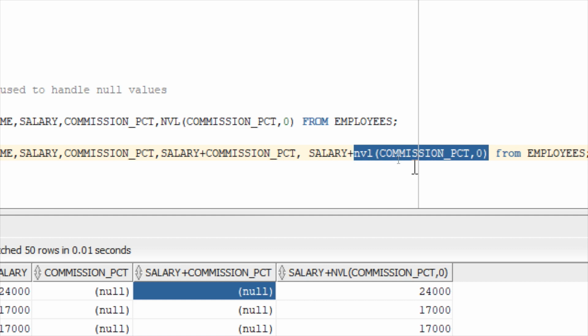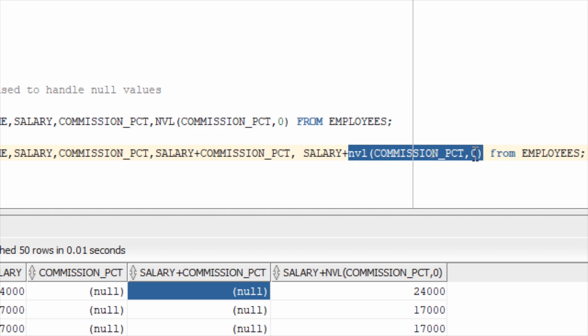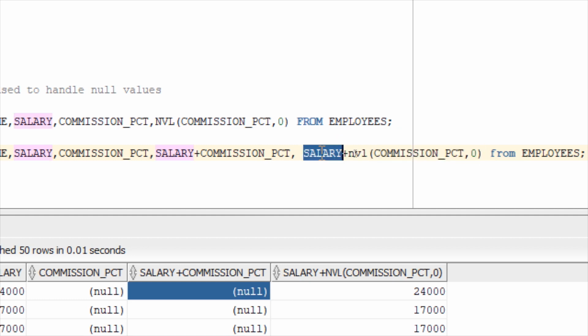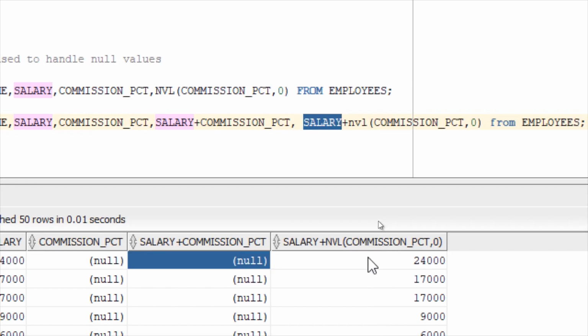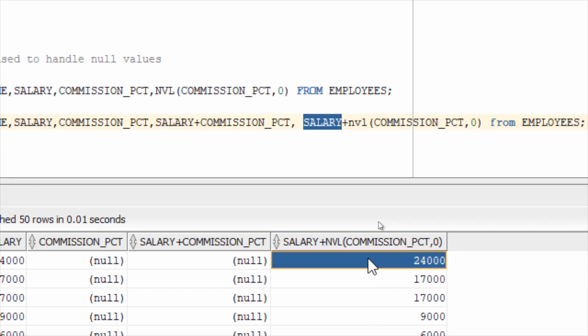It will not convert all the commission into 0. It will convert only whenever my commission is having a null value. For that row alone, it will convert my commission value into 0 instead of showing null. Then you can do the addition operation with another column. So that's why here now it's showing as 24,000.